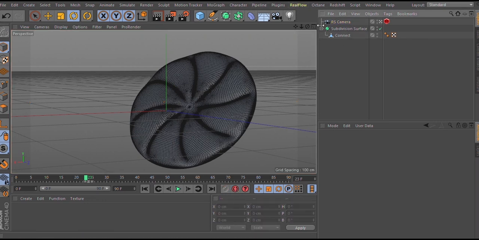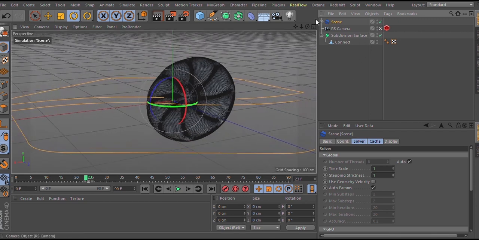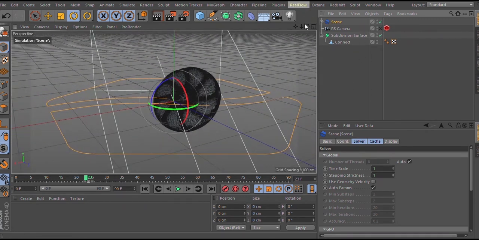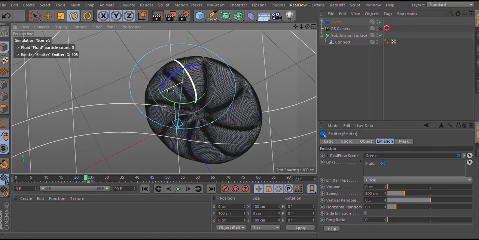The next thing we are also going to do is to use the Realflow. We are going to begin the simulation now. Now, the first thing you're going to get for the simulation is the emitter. In Realflow, there's the emitter menu where you can find different kinds of emitters. We are going to go with the circle emitter.